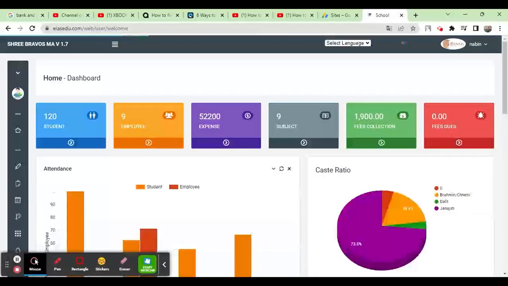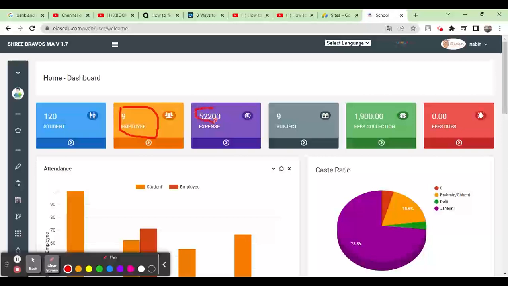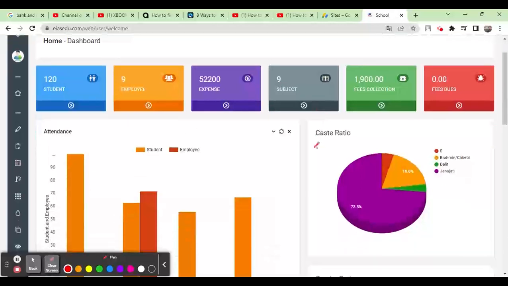Okay, now this is the software, and the software dashboard looks like this, wherein it will show the total number of students, the number of employees, the expenses, how much money the school has spent, and the total number of subjects. The total fees collection, means the overall fees collection, will be shown, and then how much amount of fees dues is there.